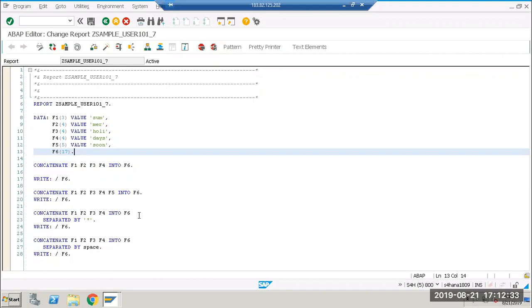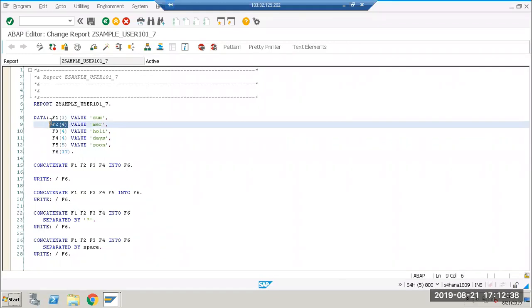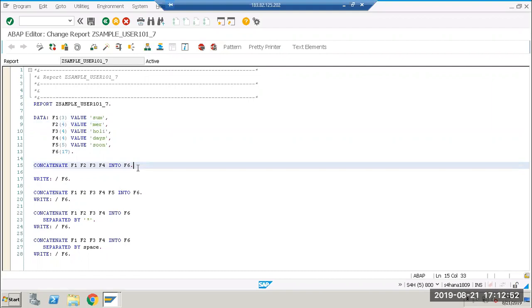In F2, we actually have 4 spaces, but we assigned MER. So when we concatenate, I expected there would be a space between summer and holidays, but in the first result it's not there. No, the concatenation statement will not work like that. It will just take whatever the fields hold and assign it. Unless you give a separator, that separator will not be there. Or else it will be as it is, taking whatever the actual length is, and that gets assigned.